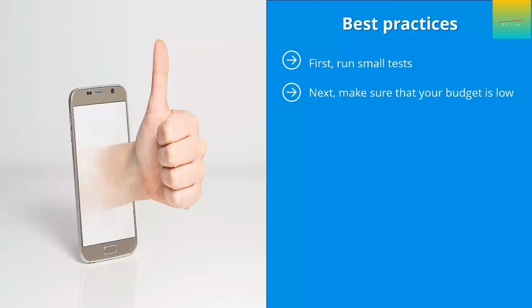Next, make sure your budget is low. Usually, when I run a $1 campaign, that is good enough for me. $1 a day for 7 days a week is good enough for me to see if an ad has potential. So, I would run several ads. We're talking about $70 for 10 ads running at the same time.